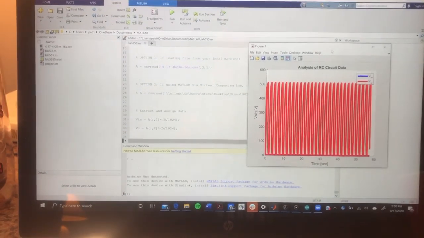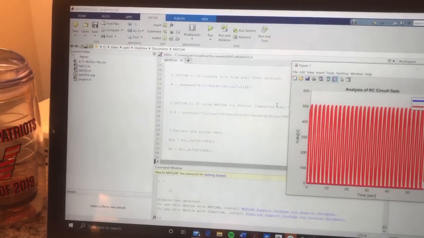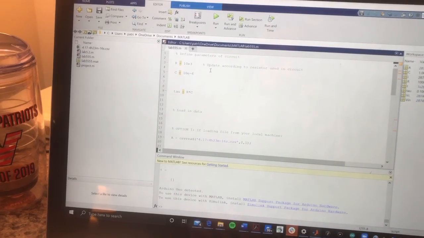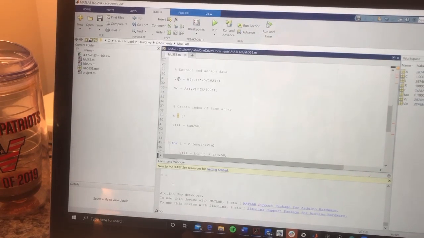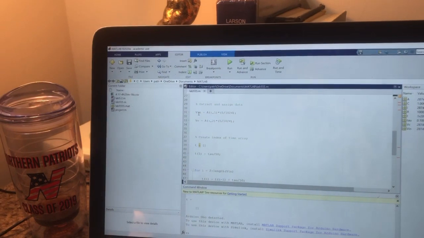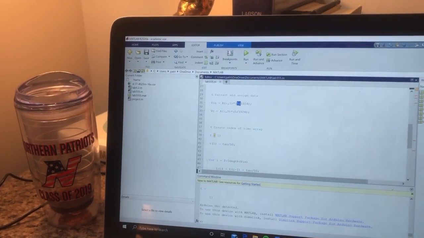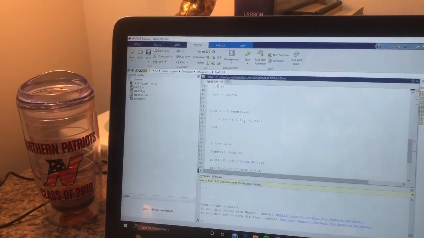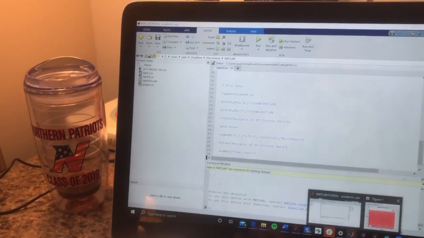So this is my MATLAB code for the analysis of the RC circuit. So basically, this is for the 10 kilo ohm resistor as I changed here, and we have changed the Y components of our axis to be in volts by multiplying by 5 over 2 to the 10th, which is 1024. So converting that from the code to the voltage. And as we can see here, our output looks like this.